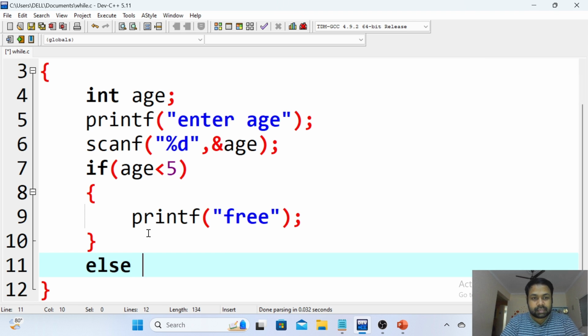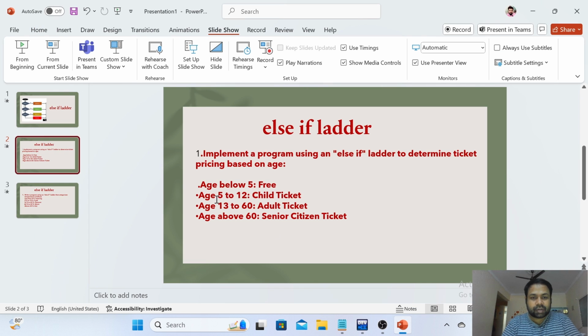Look here how I am using else if. You have to write else, give a space, and after that if. And now you check for the second condition. What is the second condition?